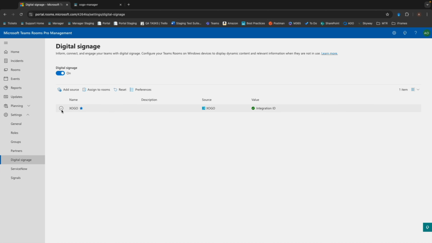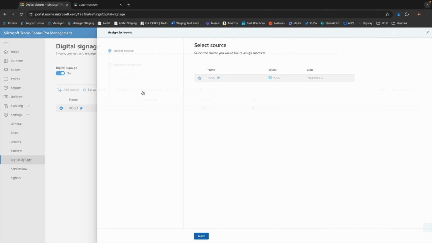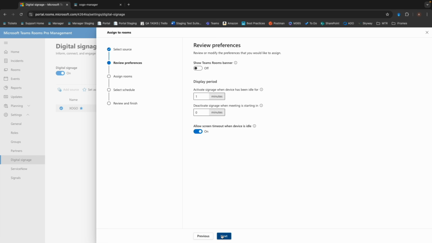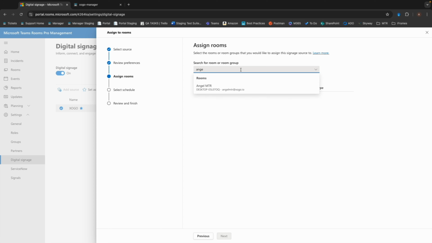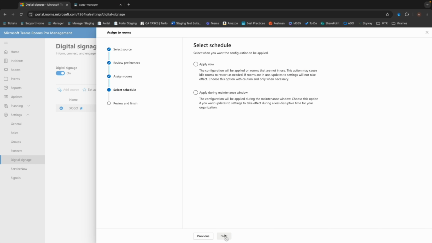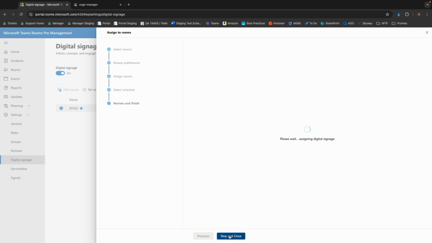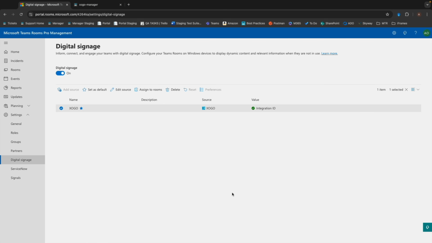You'll select your source, and now you have two options. You can set it as default, or you can click on Assign to Rooms. Click on Next, set the preferences, and you can assign it either to a group or to several rooms right here. Next, you'll schedule when you want to apply the configuration. Again, I'm going to apply it now. Review and finish, and submit. Wait a few seconds for it to finish.